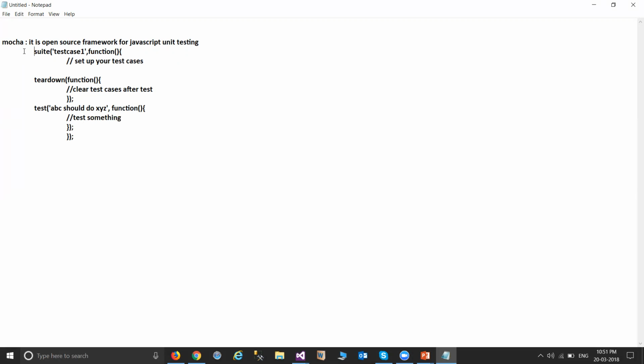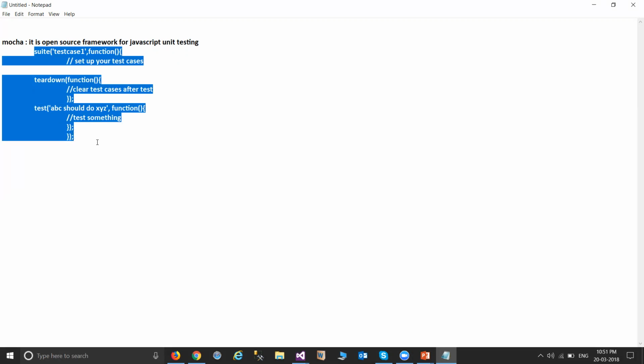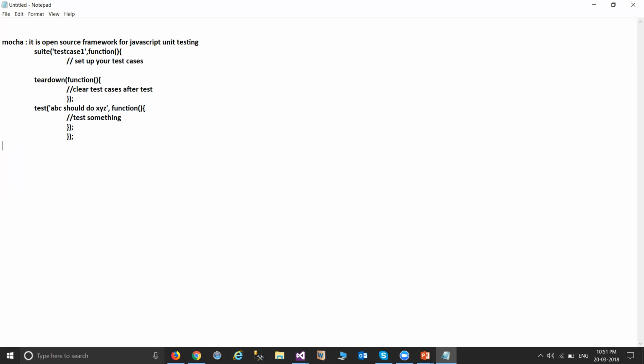So this is the syntax of the Mocha open source framework to do unit testing of JavaScript. It's an old tool we are using, but it has some syntax: you have to use suite, and then you have to use teardown, and then you have to use test. So this is the syntax, but this is just an example of what a tool looks like. Basically, you don't need to know about any kind of tool to do unit testing. By using simple JavaScript syntax also you can do unit testing.